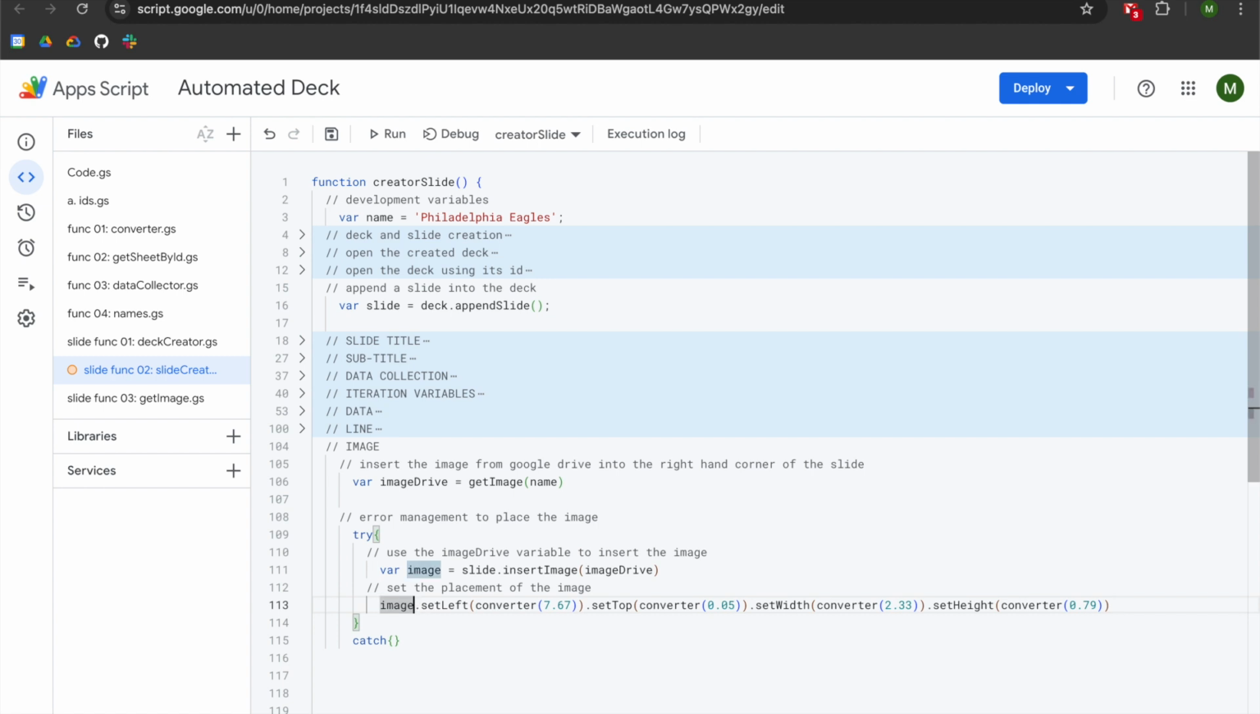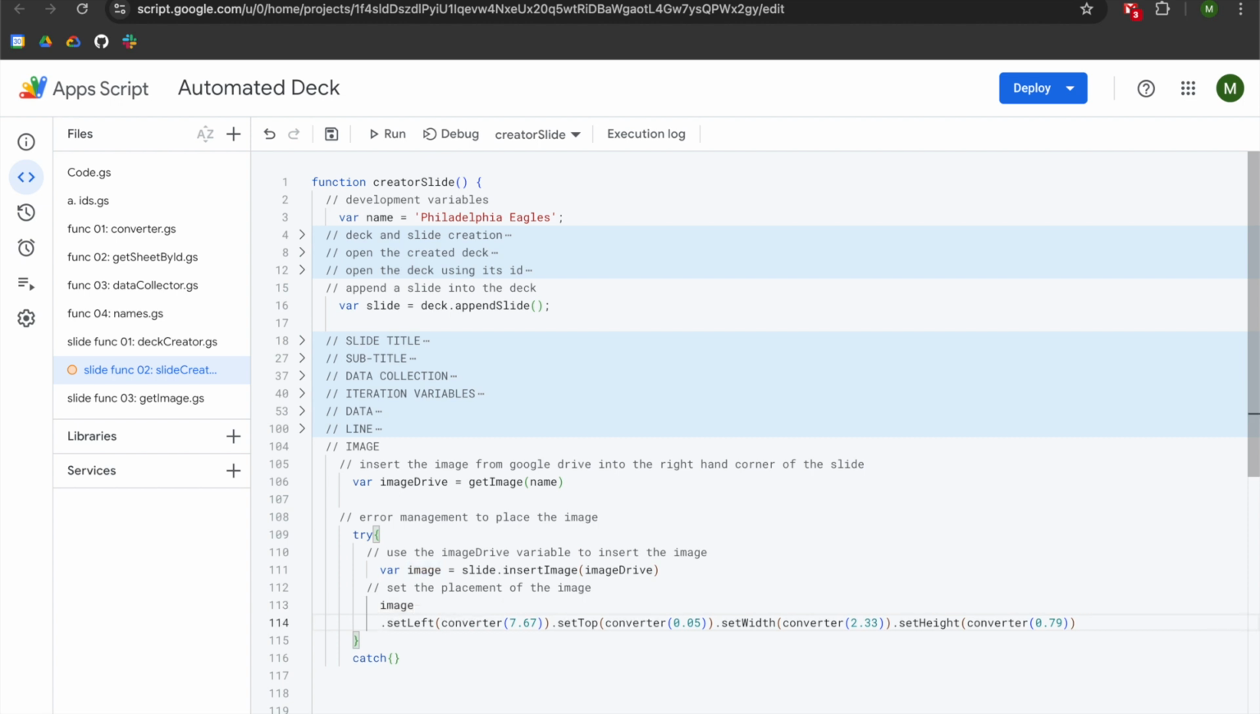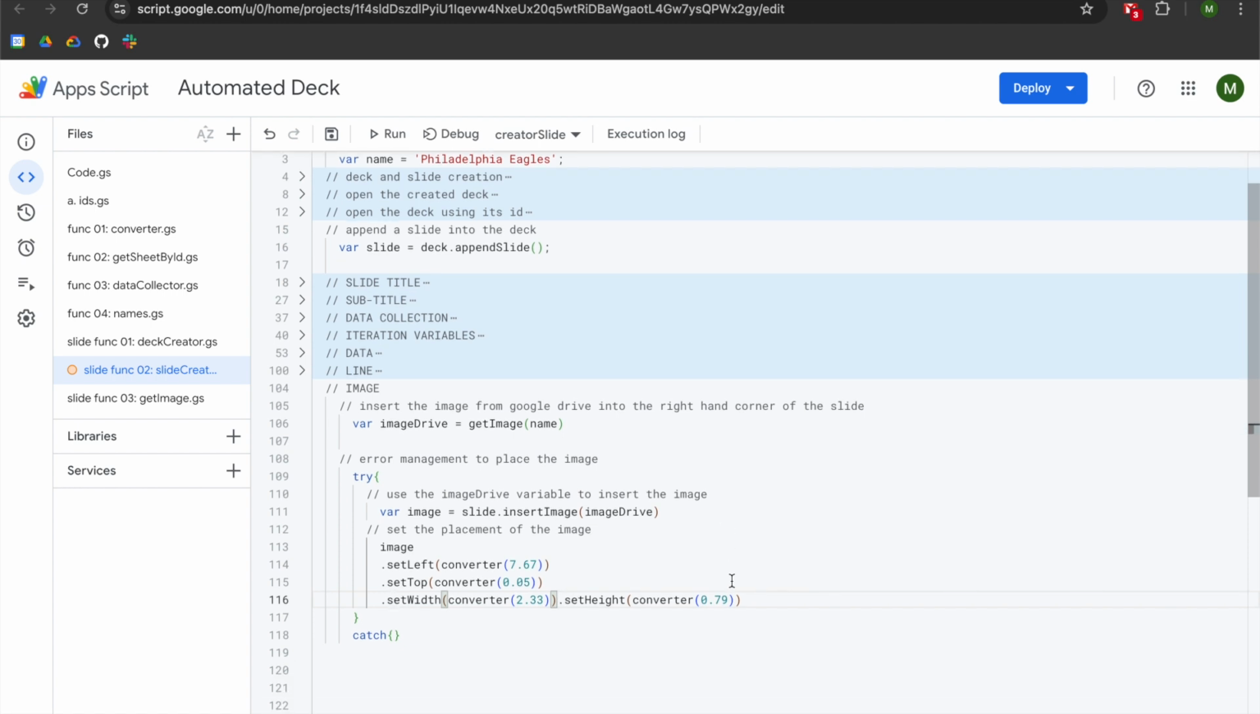But in between image and the dot, I'm going to hit enter. You can see that we're setting the left parameter. I'm going to go between these 2 parentheses here and the dot before set top, and I'm going to hit enter. Then we're setting the top. We're going to go to the right of the 2 parentheses right before dot set width, and we're going to hit enter. And then we're going to go between the 2 parentheses and the dot set height, and we're going to hit enter. So basically in the past where we have just kind of, like for example, I'm going to open up this code block here.